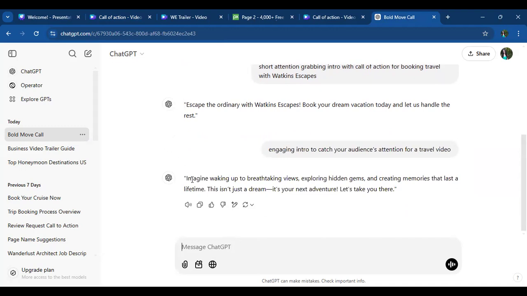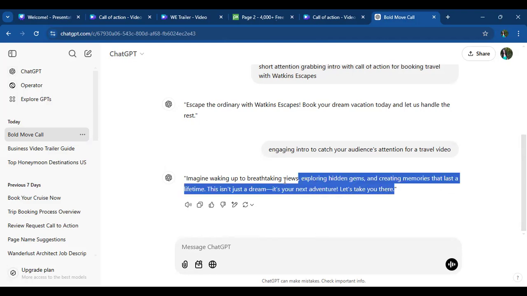I like that one. So imagine waking up to breathtaking views, exploring hidden gems, and creating memories that last a lifetime. This isn't just a dream, it's your next adventure. Let's take you there. I like that. So that's going to be our intro. So copy and paste.